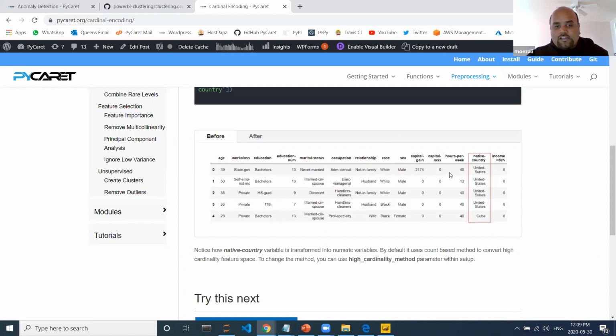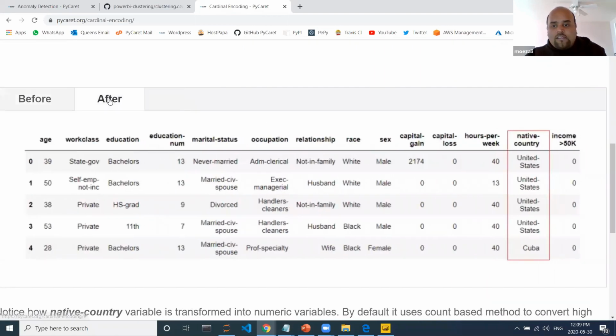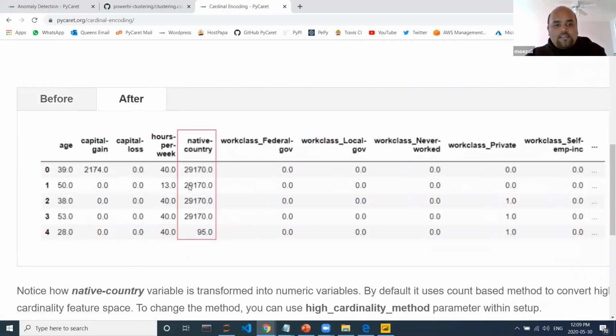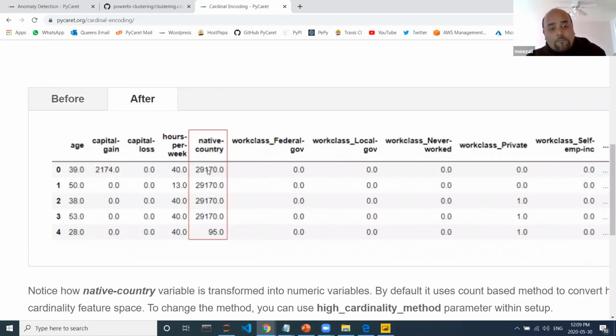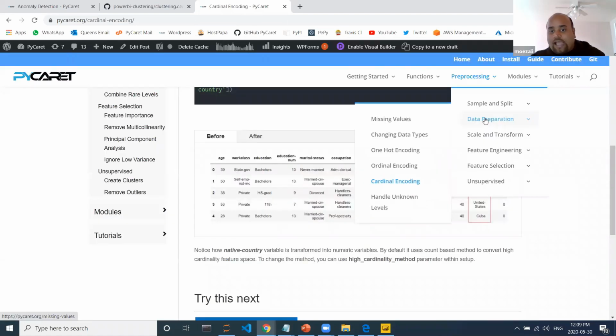So you can see in here we have a native country name, and there are so many countries. If you use this technique, it would get converted into a number, which is essentially nothing but a count. So that's one way to deal with high cardinality variables in PyCaret.